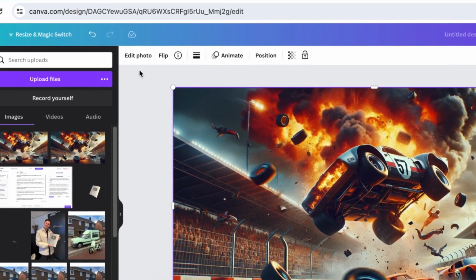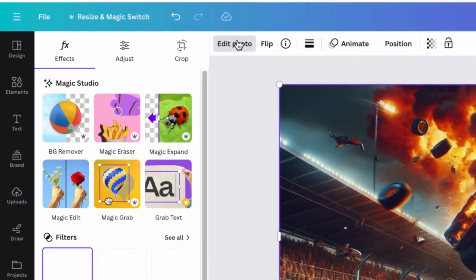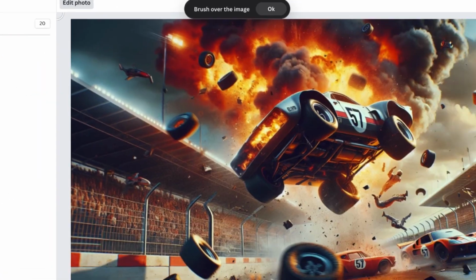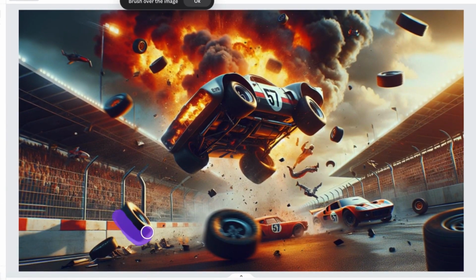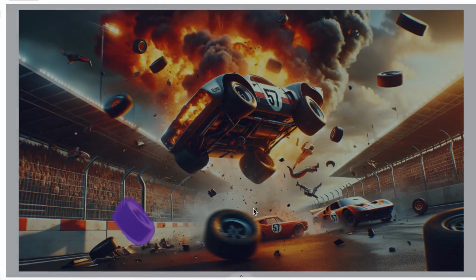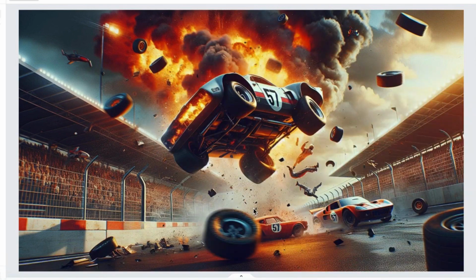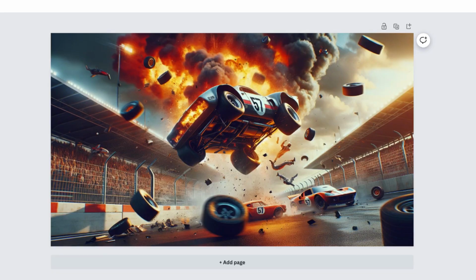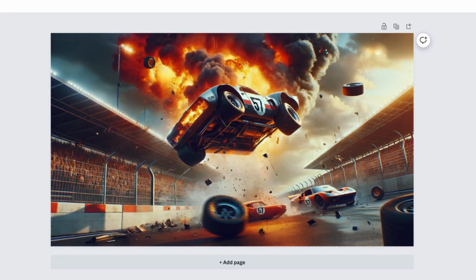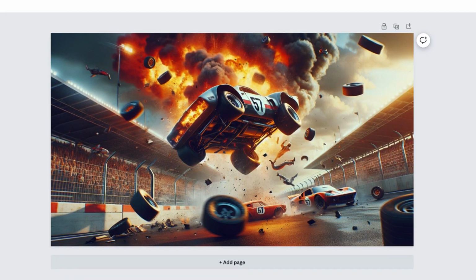When you select the image and go to Edit Photo, you can use the Magic Erase tool. With this tool, you can simply draw over a part of the image, and Canva's AI is going to magically erase it from the image. Wow! In this case, I would recommend you erase every small detail except maybe 1 or 2 tires. And as you can see, this looks much more visually pleasing and will definitely get more clicks.